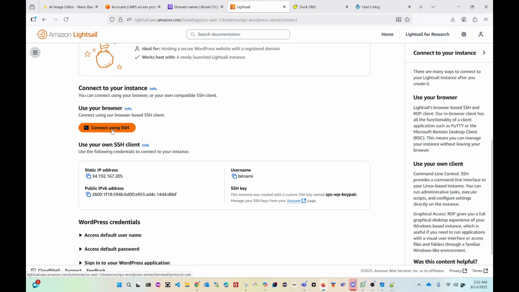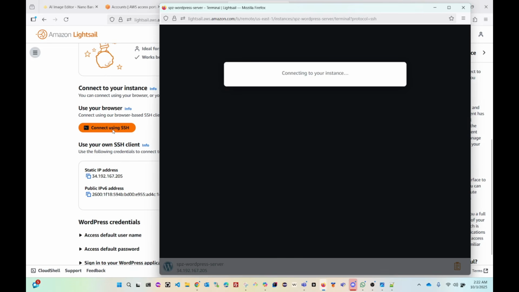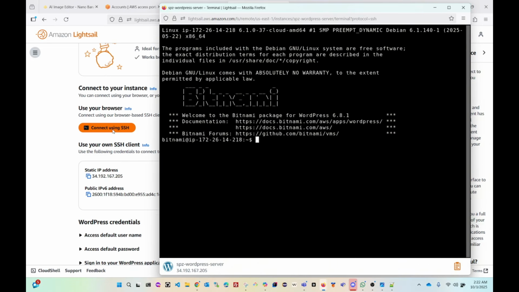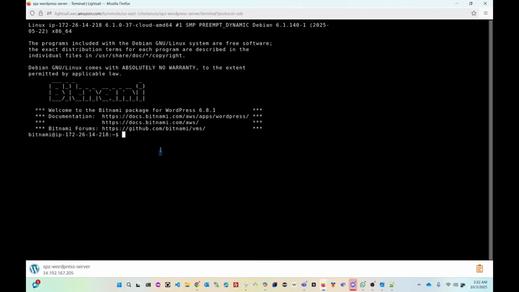The instance is managed by Bitnami. Bitnami is a package service. They are into package services, and they provide out of the box already made packages or instances. So now we are logging into it. Let me clear the screen.